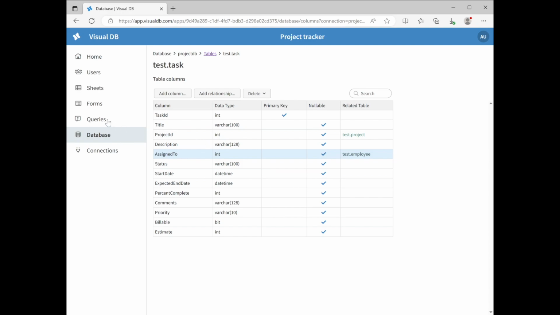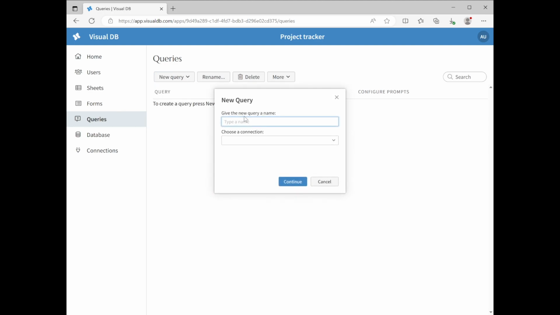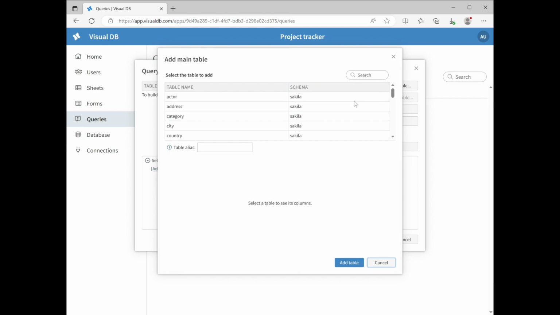So I click on Queries, click New Query, use Query Builder, and then type the name of a query. I'm going to call it Projects. Then choose a connection and click Continue. I'm going to add a table. The table that I'm interested in is called Tasks.